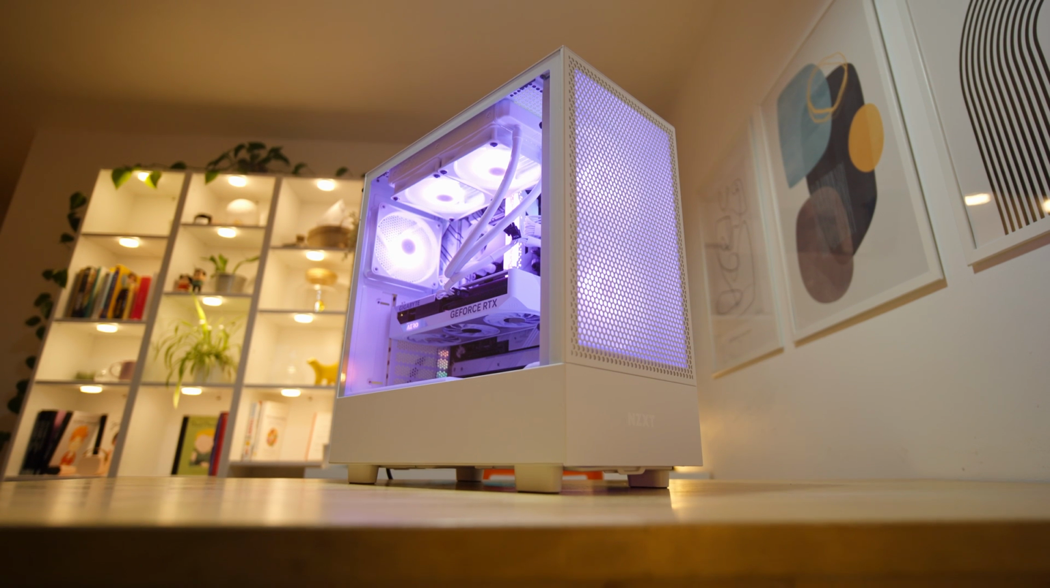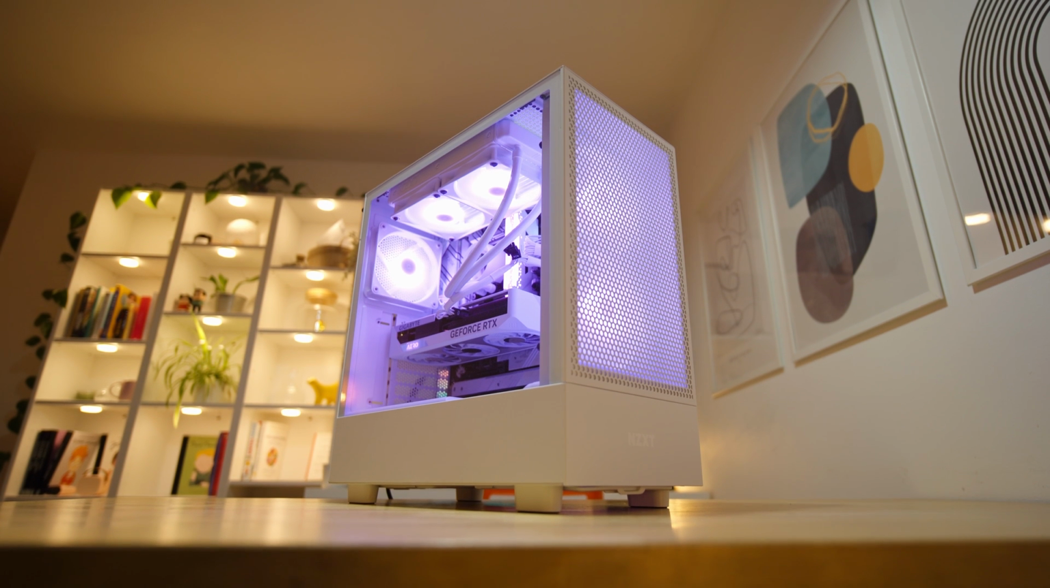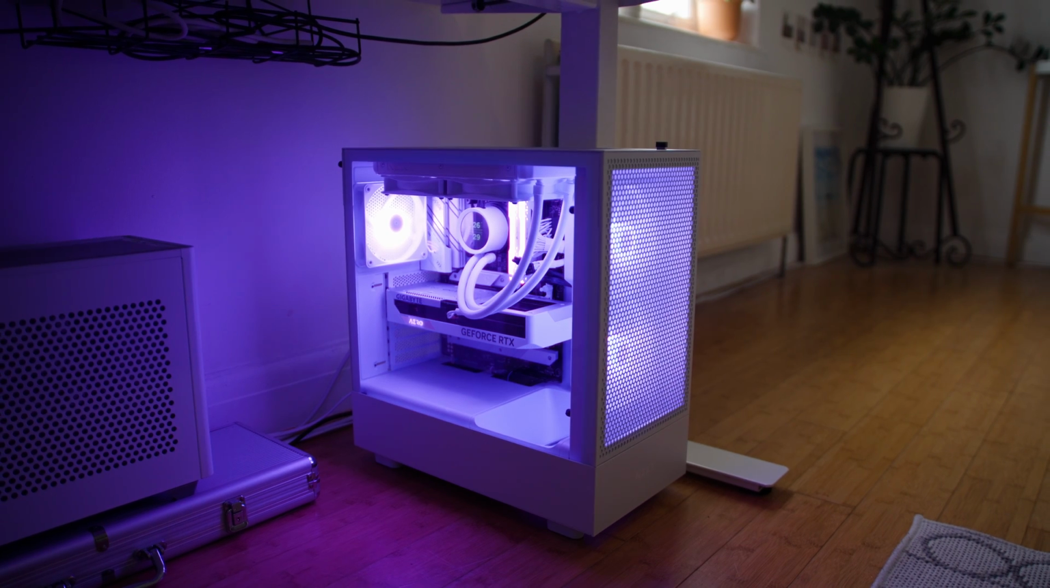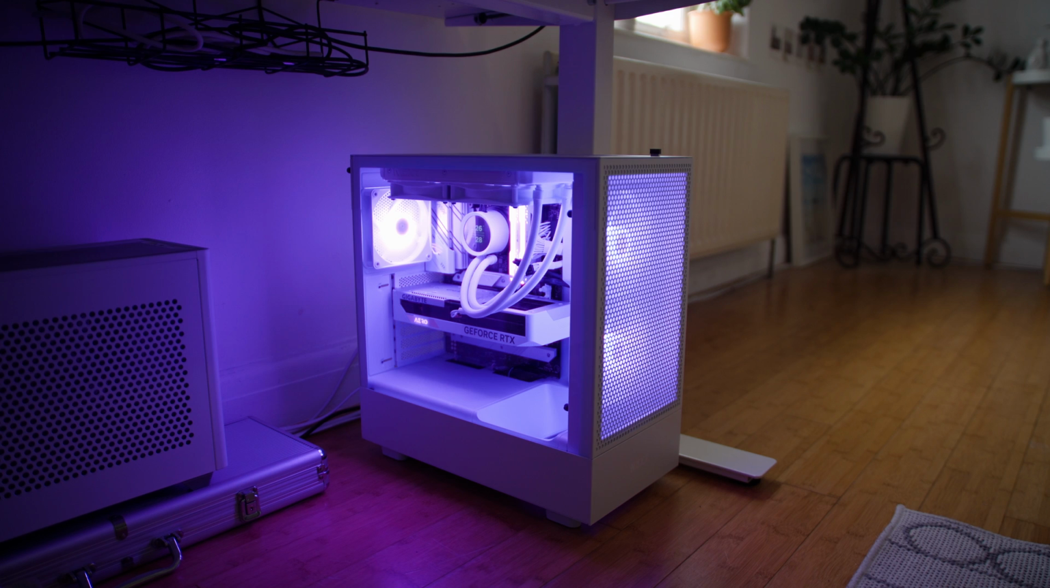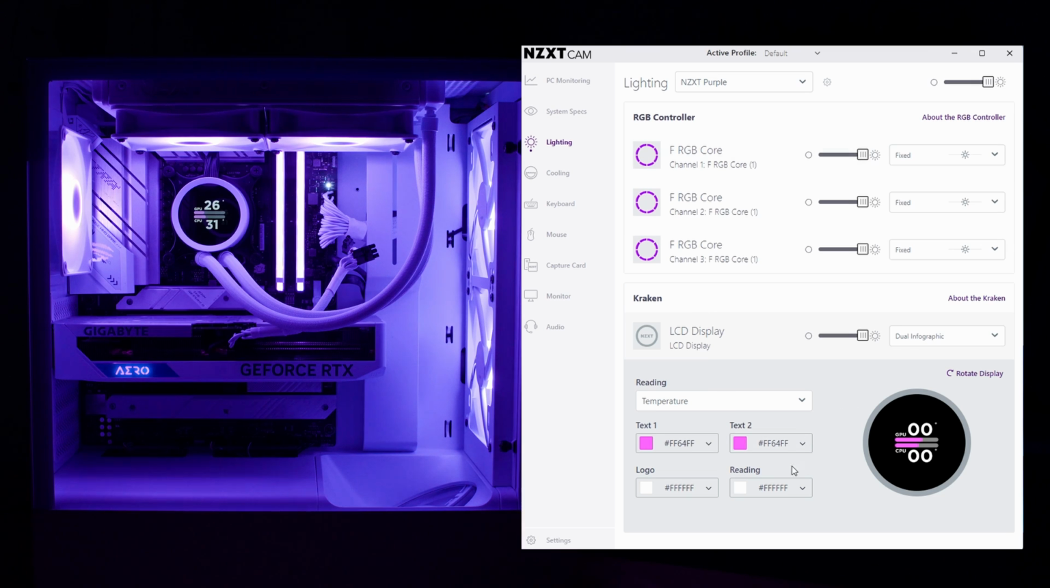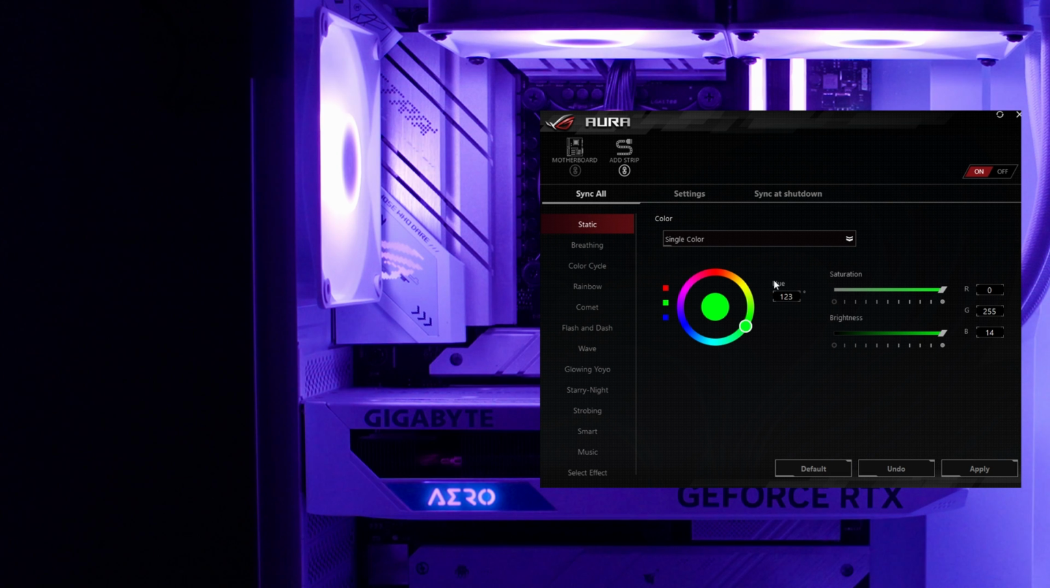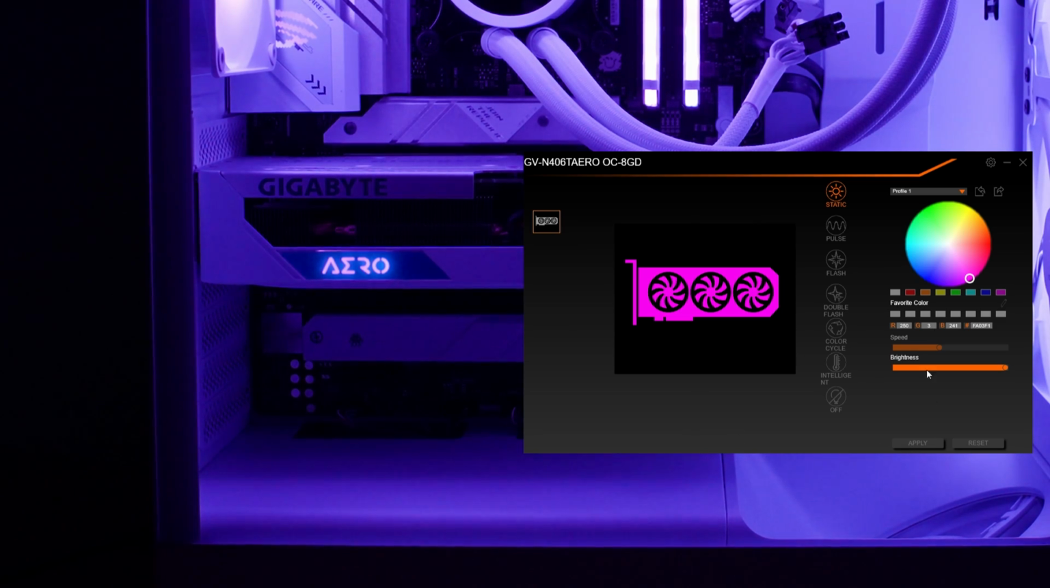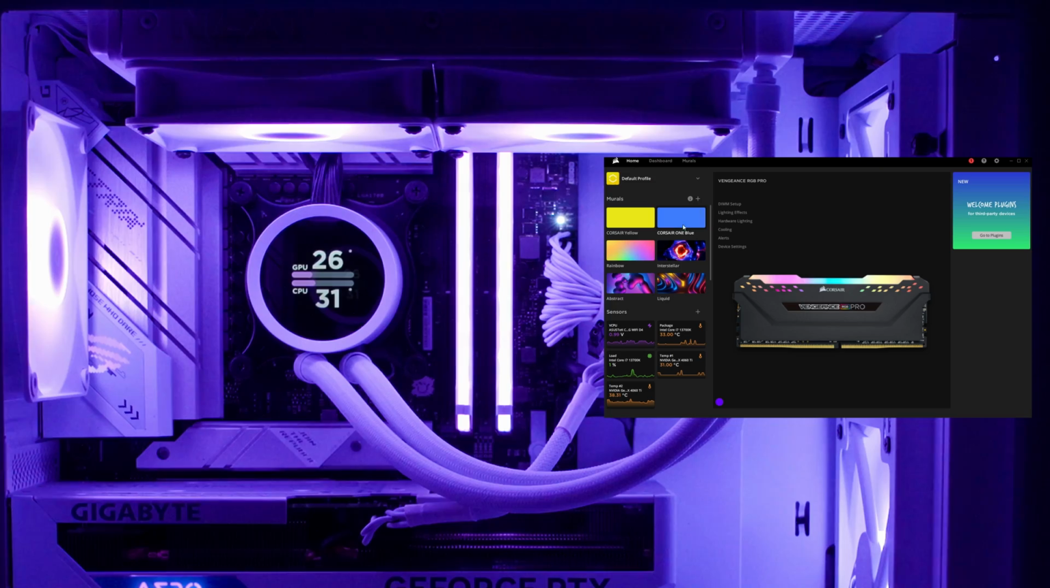To get the RGBs looking the way you want them to, you would have to download 4 separate apps. It would have been better if you could manage all the lighting in one app, but you can't. Fortunately, the main lights, like the case fans and CPU block display, can be controlled via NZXT's CAM software, which is really easy to use. The light on the motherboard is controlled via the ASUS Aura app. The light on the 4060 Ti is controlled via the RGB Fusion app. And finally, the lights for the Vengeance RGB Pro is controlled via Corsair's iCUE app.